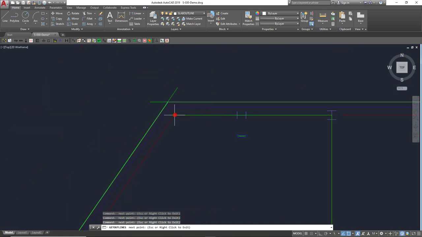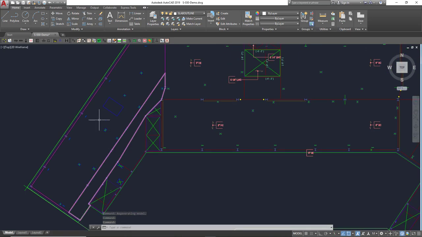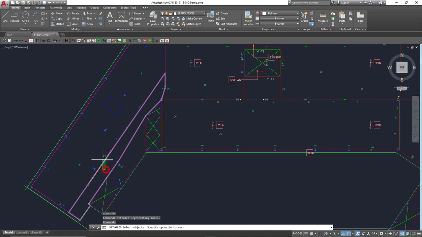Here we're going around each corner of the two chosen bays. At this stage, features such as openings, column opes, line, and/or point loads can be added to the bays.